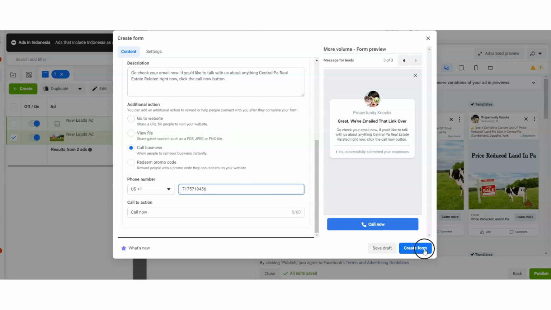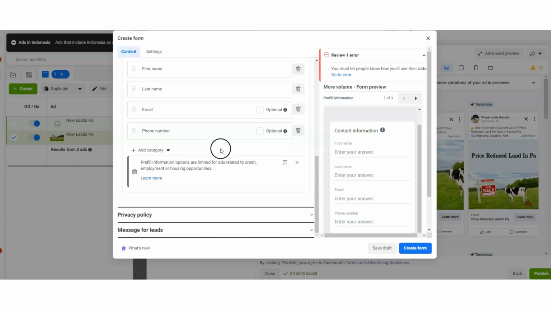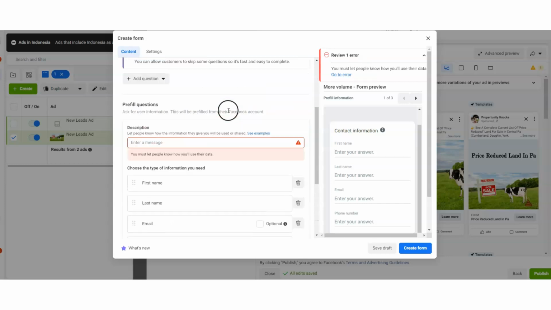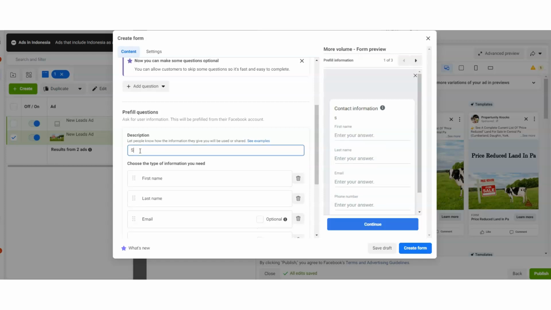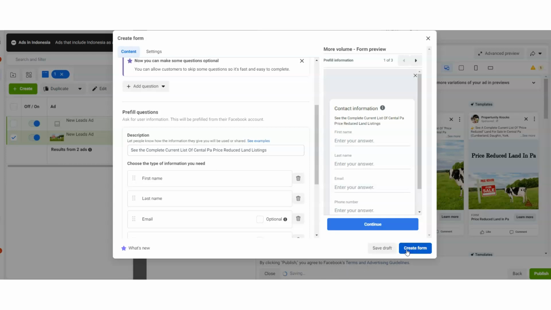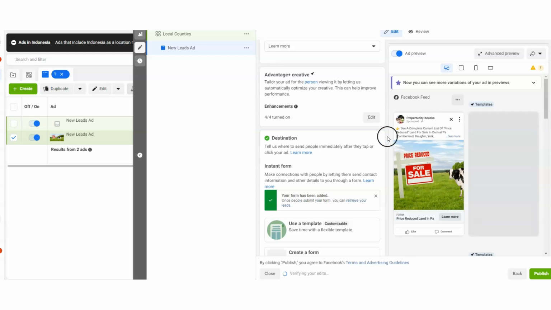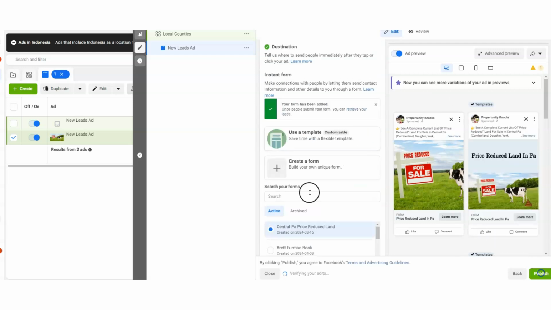I'm going to keep it simple now for demo purposes and just click create form. It will give me a little message here that says I forgot to add the description. So I forgot to do that. I apologize. Your description should reiterate what they were opting in for. So, see the complete current list of Central PA price reduced land listings. So I'm just repeating what was in the ad. We want to keep it congruent and keep them on the trail that they were on. And then we're going to go ahead and click publish.